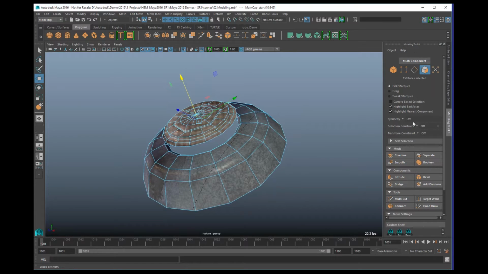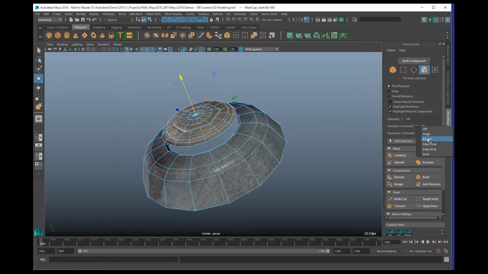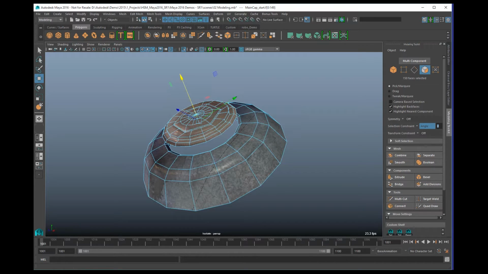Another thing that is important here with this side panel, the modeling toolkit that I've opened, are the selection constraints. You can see that I, for example, can select a certain angle of objects. So when I'm entering something like 35 or so, and I'm hovering over the object, you see that it will highlight a whole range of facets. All these facets are within an angle of 35 degrees.